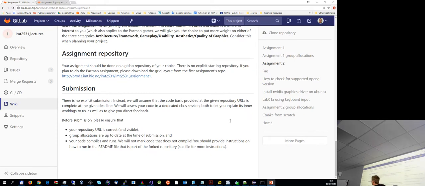Submission as before, right? You have your repo, and at the deadline it's considered stable-ish, right? So yeah, no more commits afterwards, that's the idea, and then we assess it on that basis. Of course, the URL needs to be correct, group allocations need to be finalized by then, so in the table, and yeah, stuff should run. I mean, baseline understanding. It doesn't really make sense just to inspect code if nothing works. Of course, if there are some features that don't work, it's different from not compiling as expected. So that's our take on that one.